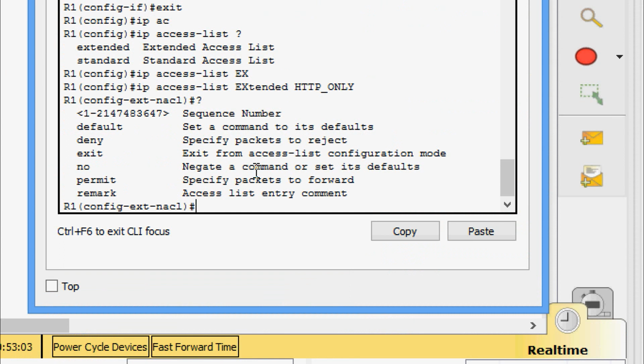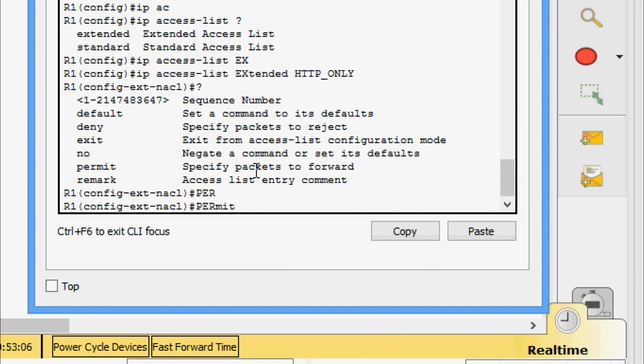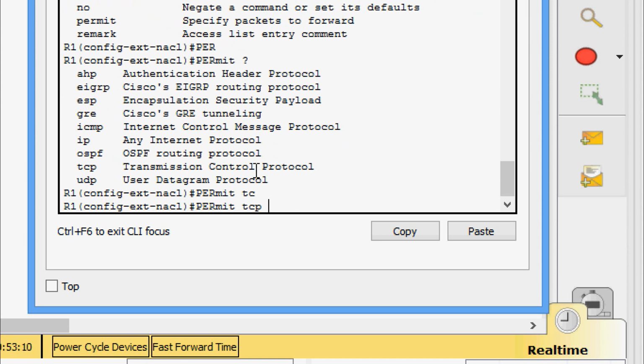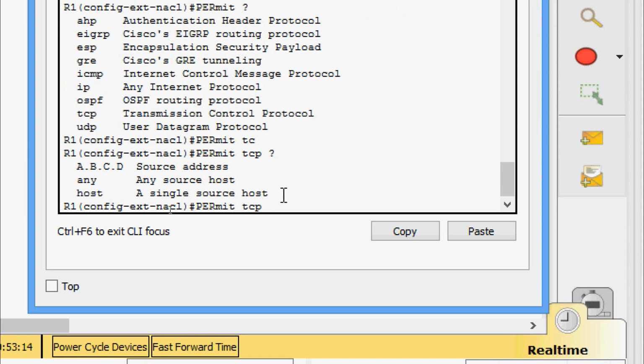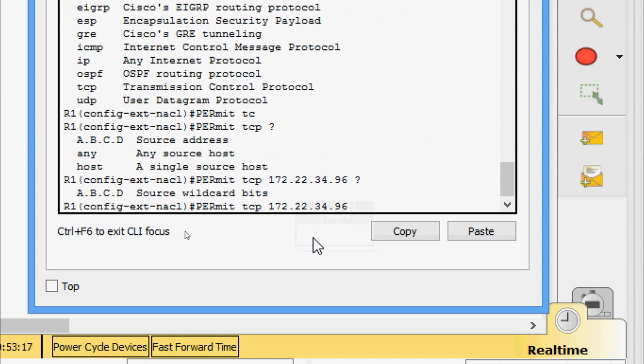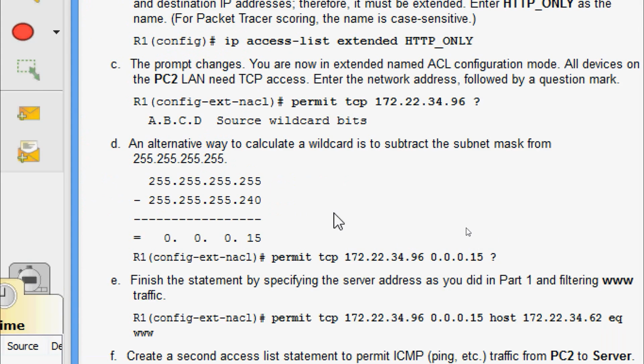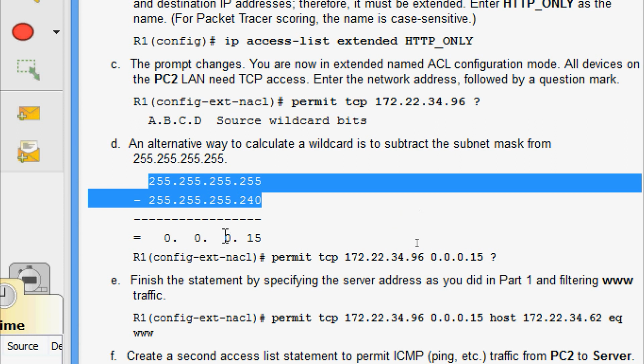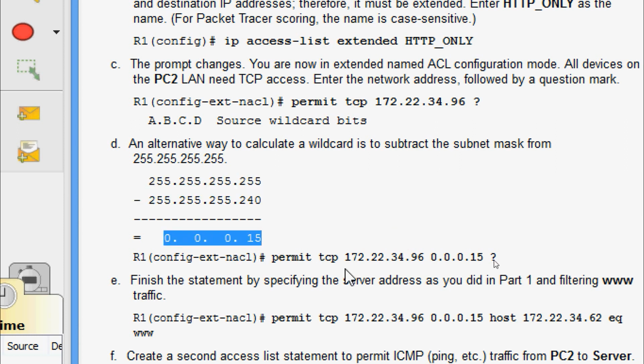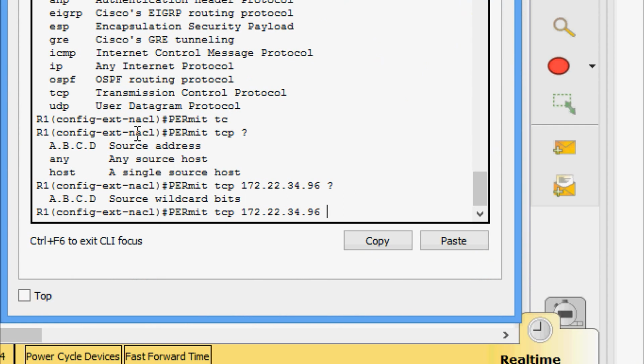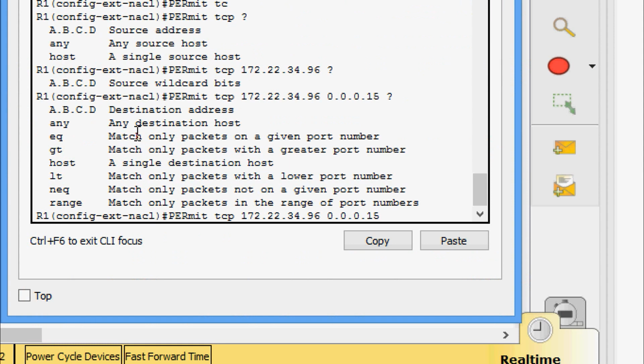So here we are going to give a permit. We are going to permit the TCP, and here we have to specify the source address, then question mark, source wildcard bits. Coming to D, an alternative way to calculate a wildcard is to subtract the subnet mask from 255.255.255.255. Yes, here we can see that. So here we get the wildcard bits 0.0.0.15. So we are going to give that here. Coming to our configuration, 0.0.0.15, and then we will put question mark, and here we can see the number of options.